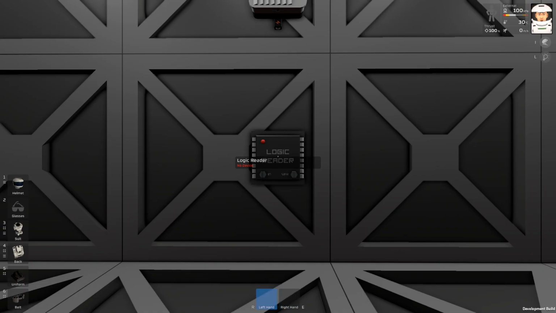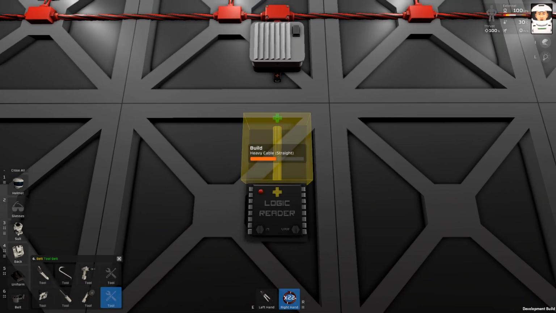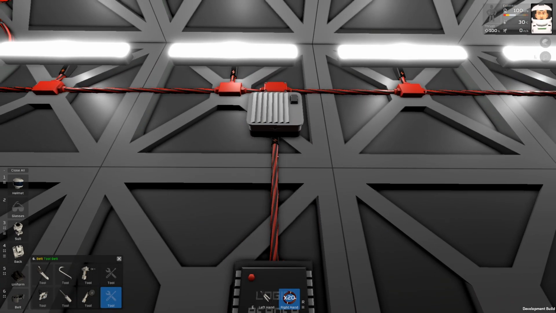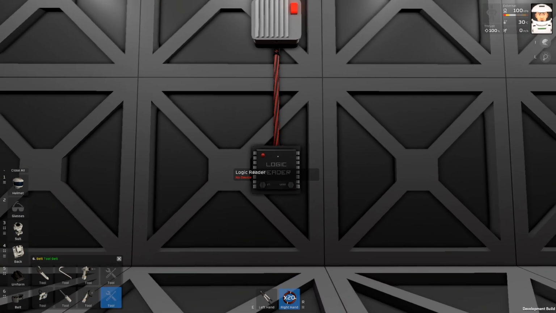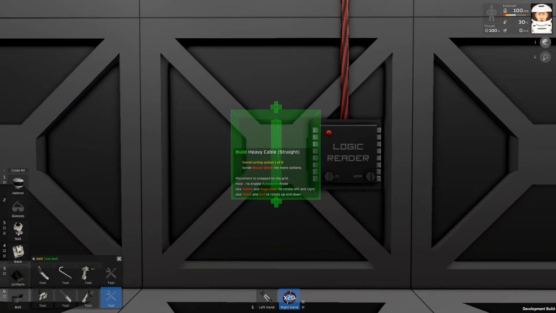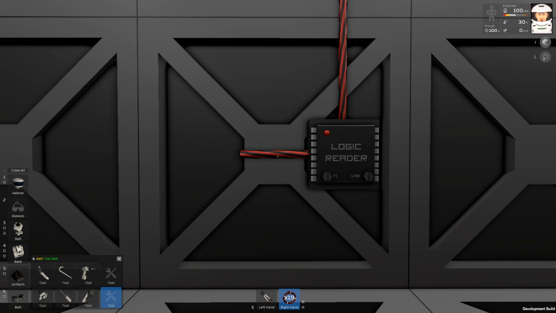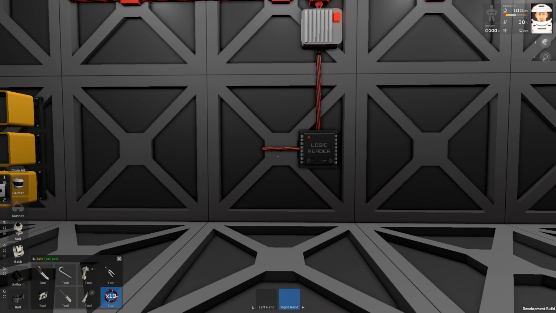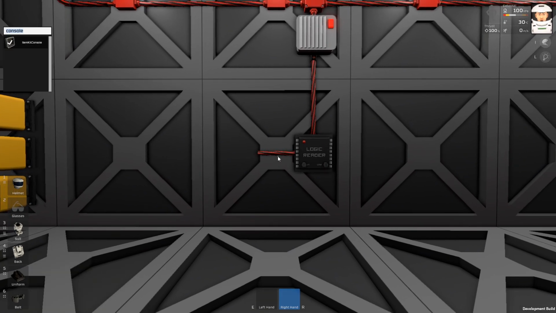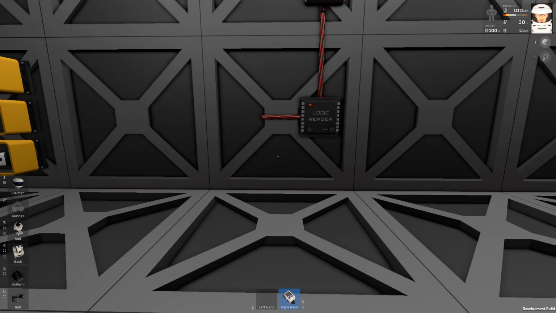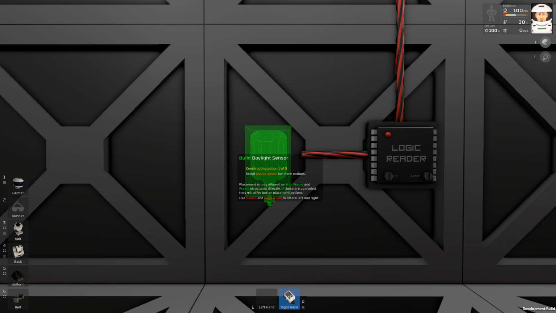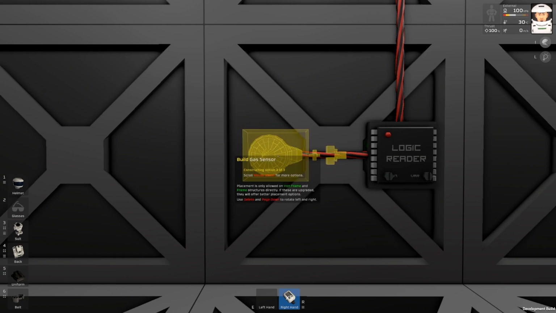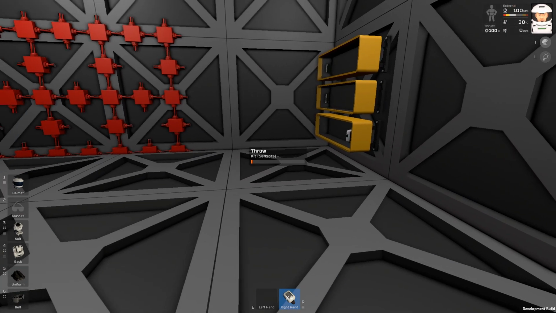Let's connect the logic reader to the power with a cable. So I do have my power source over here. Now the logic reader has power, but we need to connect it to something to read data. So I'm in my Moon tutorial studio, which is creative. So let's get a sensor. I will use this sensor and I will switch it with the mouse wheel to a gas sensor.